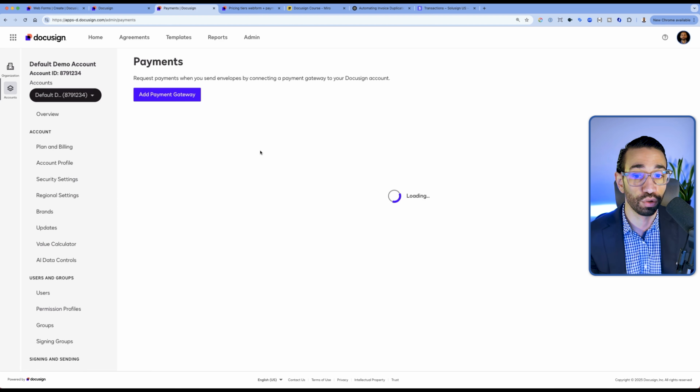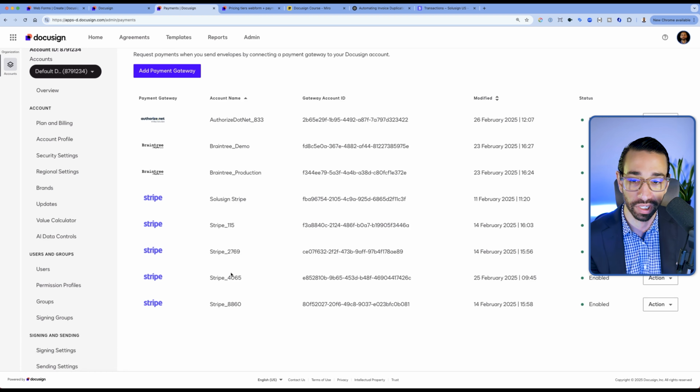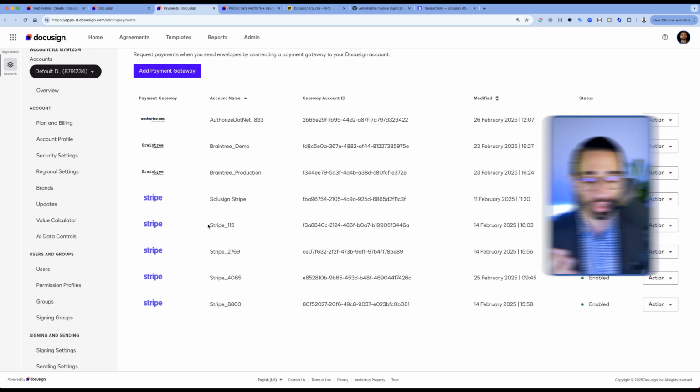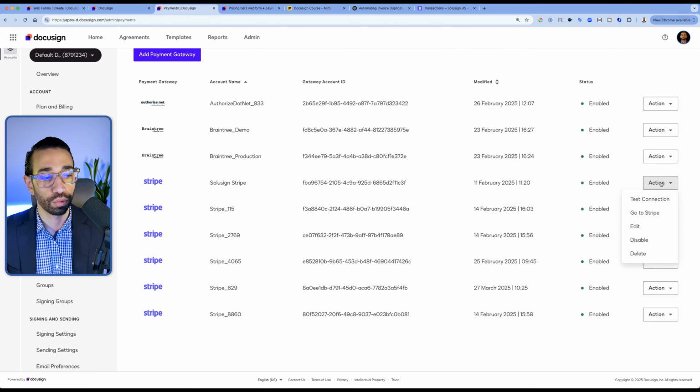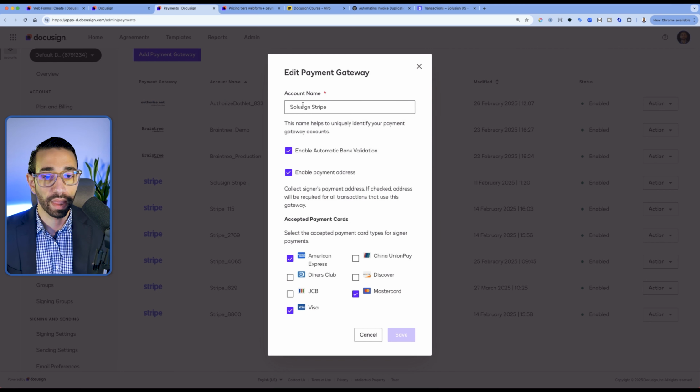I would recommend that you actually rename all your payment gateways so that they make sense to you, and actually do what I say, not what I do, because in our case, we haven't renamed any of them. But those are just demos for the purpose of the videos. They're not real payment gateways. And the way you would do this is by clicking on Action and Edit. And then here you can rename it.